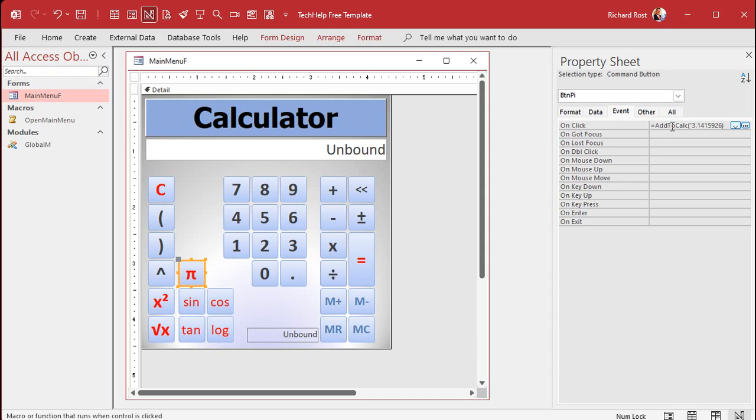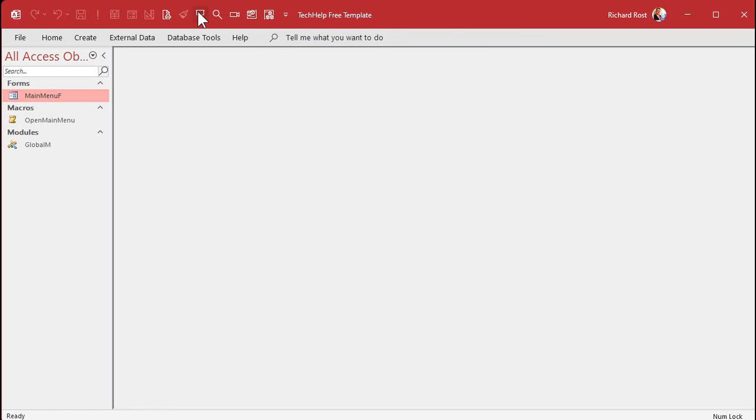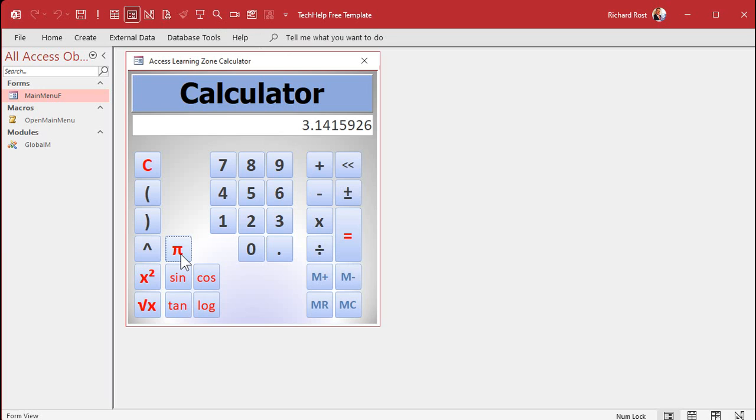3.1415926. That's good enough for me. All right, save it. And then we got pi, however much detail of pi you want.